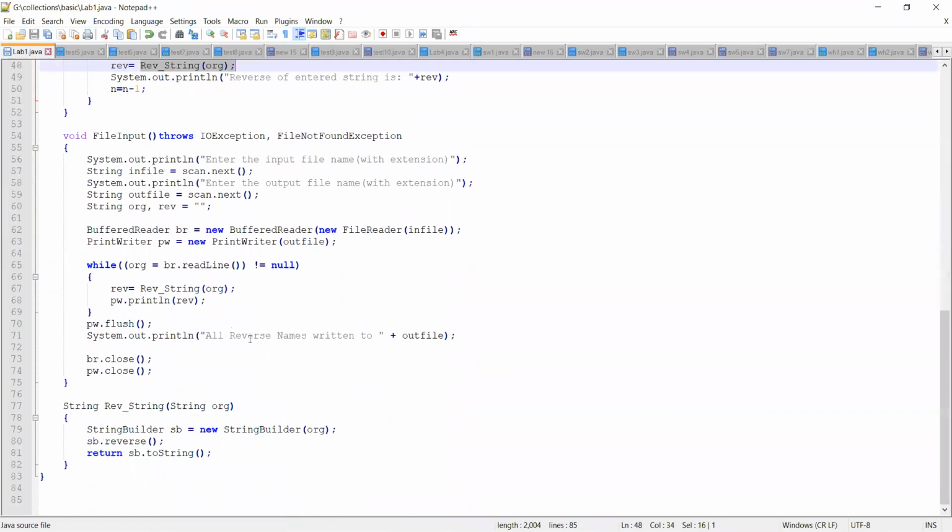So what does this do? Reverse underscore string is a function that accepts whatever name you pass, which is of type string. And by making use of an inbuilt Java class called StringBuilder, we are going to reverse the string. Why? Because the StringBuilder class, which is available in Java, has a predefined function called reverse in order to reverse the names. So that's the reason we are making use of this inbuilt class available in Java in order to reverse the string.